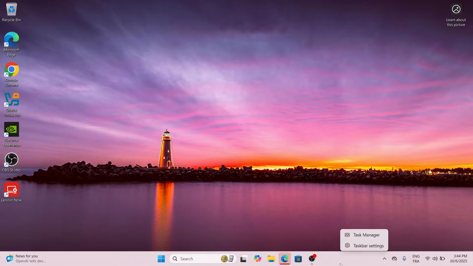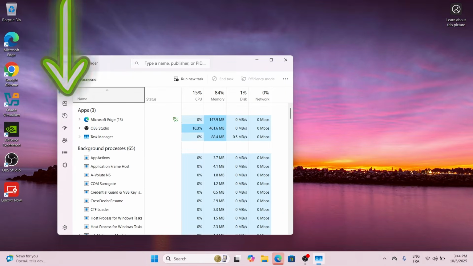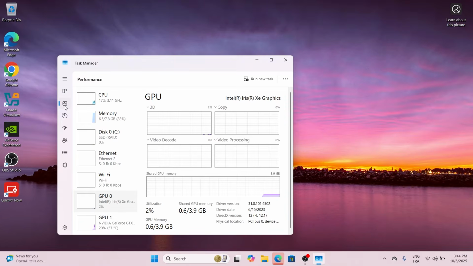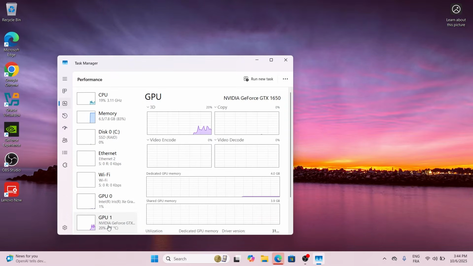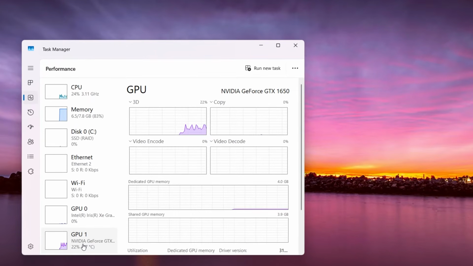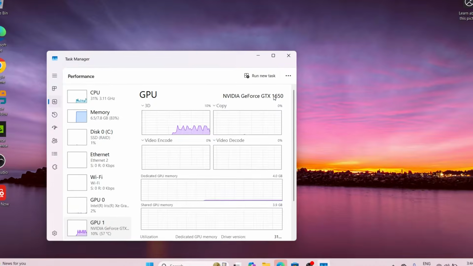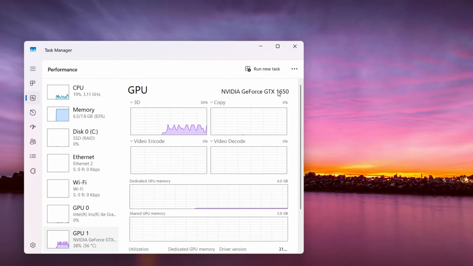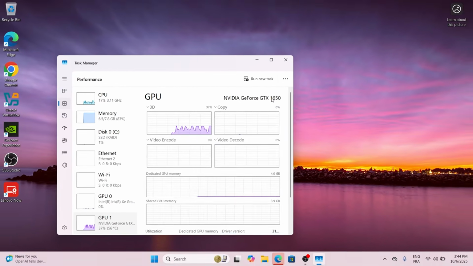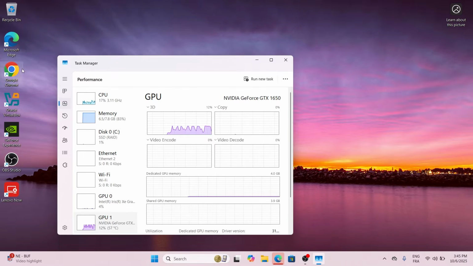Right-click on the taskbar at the bottom of your screen. Select Task Manager from the menu. In Task Manager, click the Performance tab. Look for GPU in the left panel, and at the top right, you'll see your graphics card's name. For this tutorial, I'm using a GeForce GTX 1650, but this process works for any Nvidia card. Jot down your card's name. You'll need it soon.